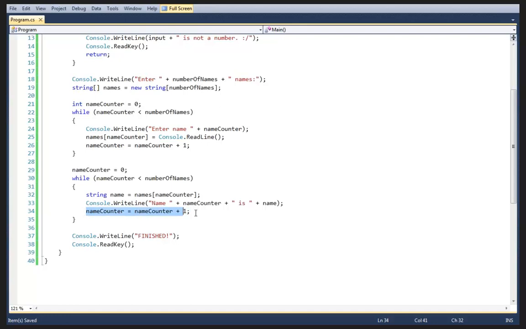Of course, when this happens, the loop goes back to the condition. If we've reached the end of the array, it will quit. If we haven't reached the end of the array, it will continue to loop again, and so on and so on and so on until number of names has been satisfied. Finally, once we're done with this, console.writeLine finished, we just tell the user that we're finished with them, and then we halt execution until the user hits a key.